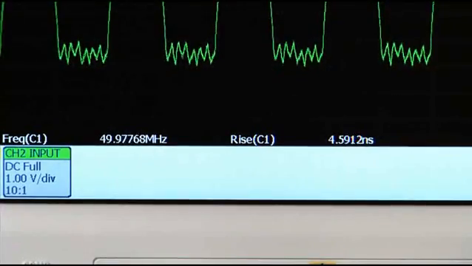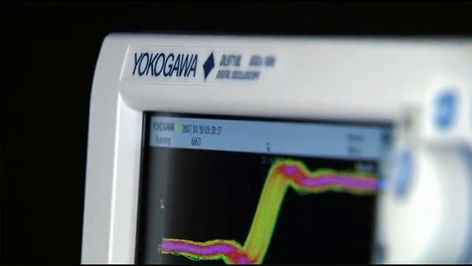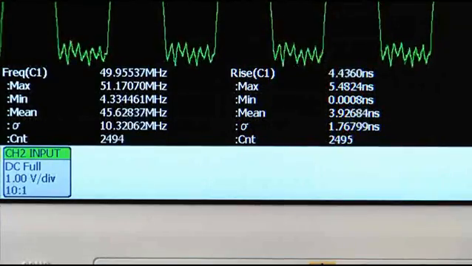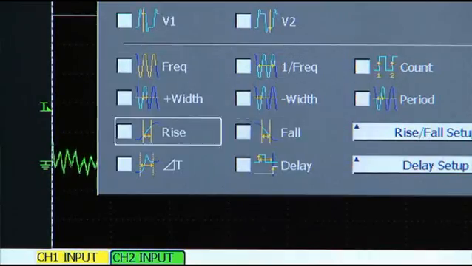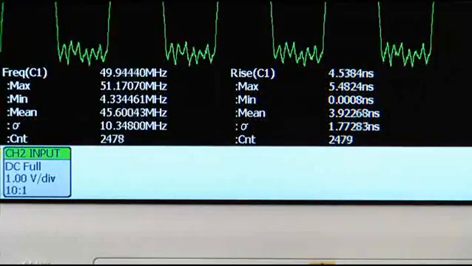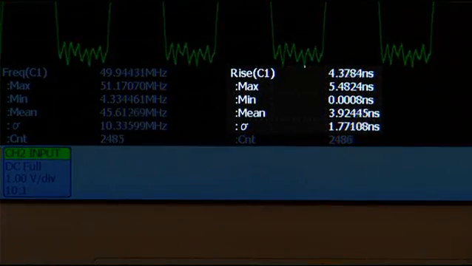Basic waveform parameters are limited to giving you just a measurement snapshot. The DL9000 can go beyond this by continuously calculating statistics for any parameters. For example, let's configure the instrument to measure rise time over multiple acquisitions. On the display, you can see that the DL9000 is giving us continuous information about the rise time, including max, min, mean, and standard deviation.